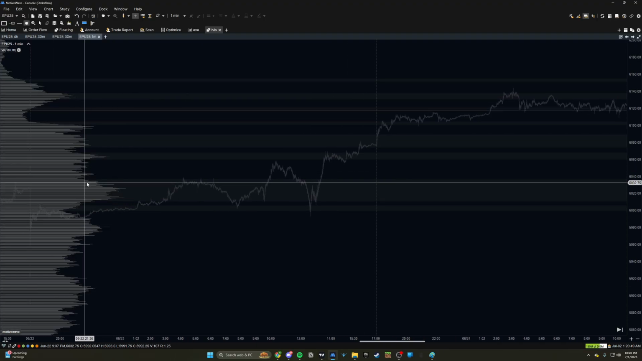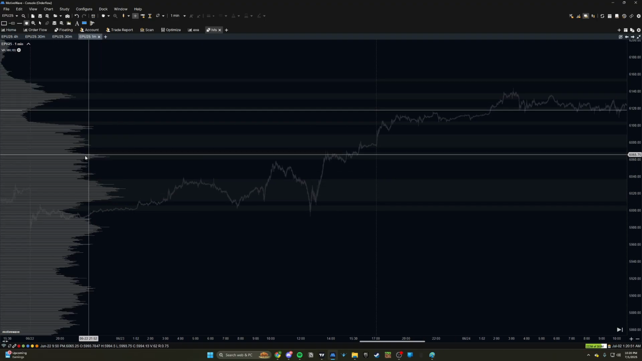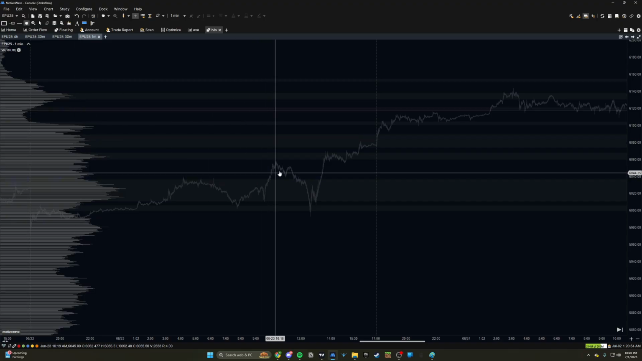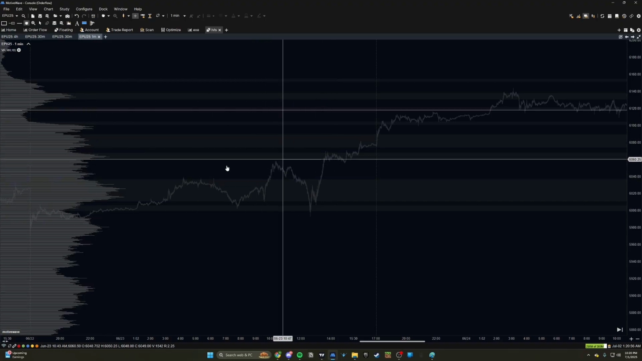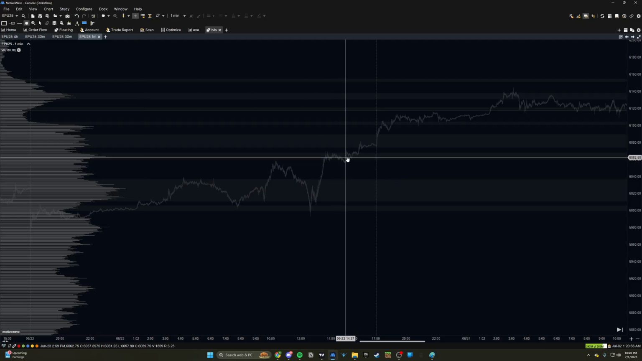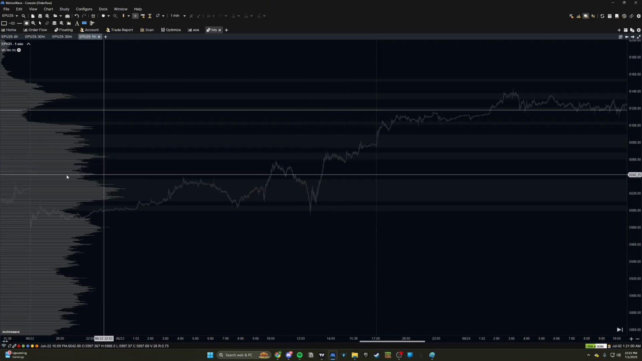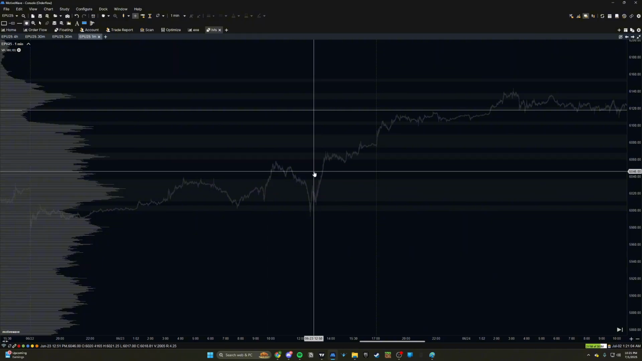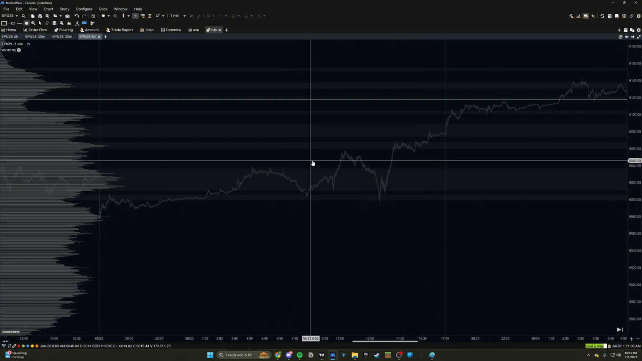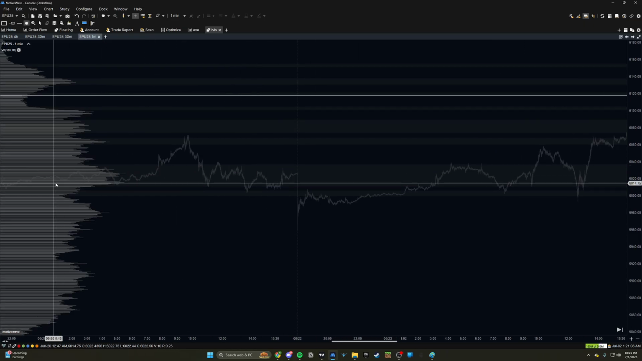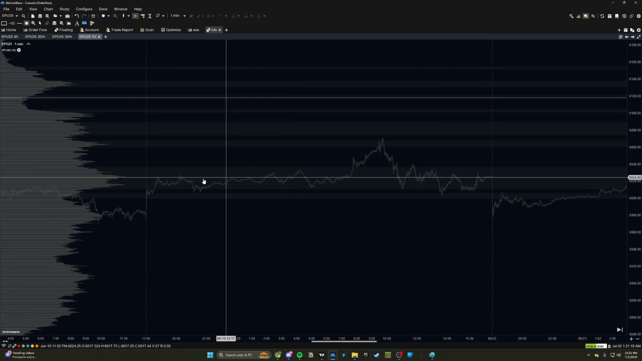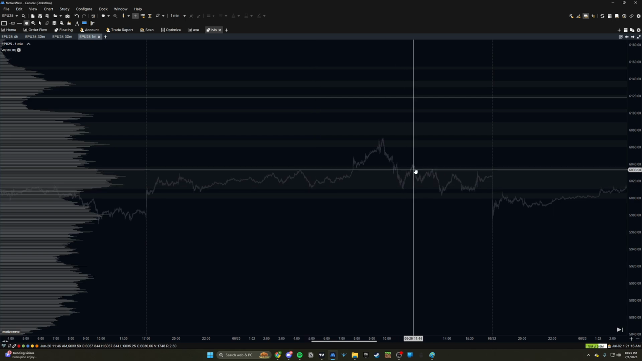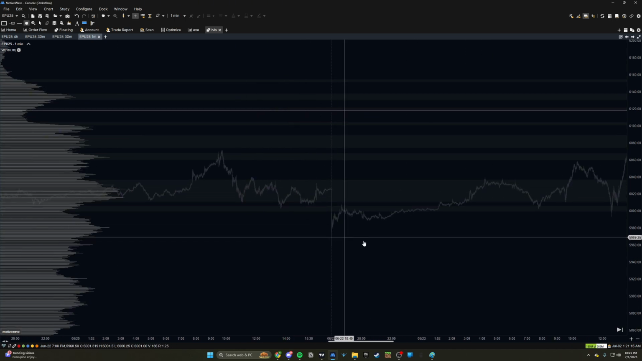So honestly, these would be minor high volume nodes right here, where price tends to trade inside. For example, right here, we tend to just chop around. You could play off the extremes, right? Get a couple, maybe 5 points off this scalping. Honestly, this one is valid too, because you can see we're just trading inside, and how we respect these levels.